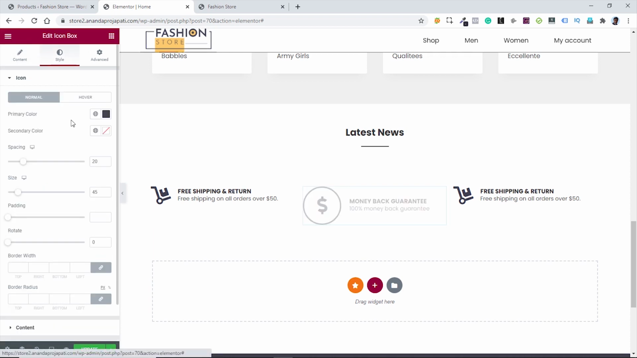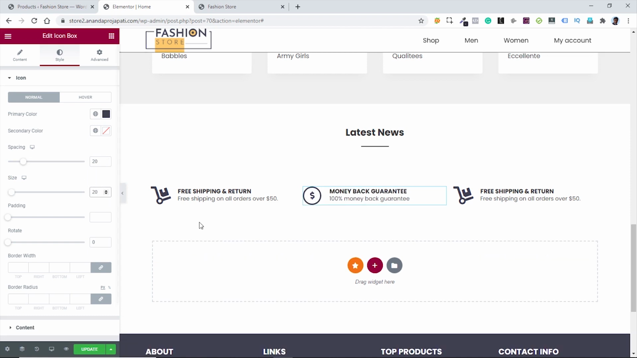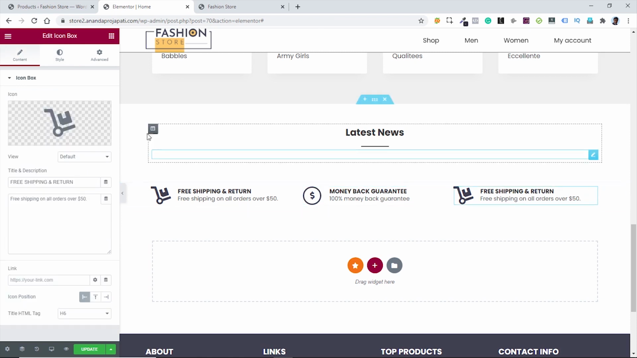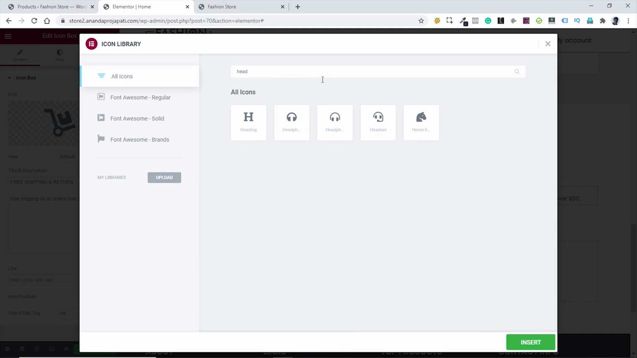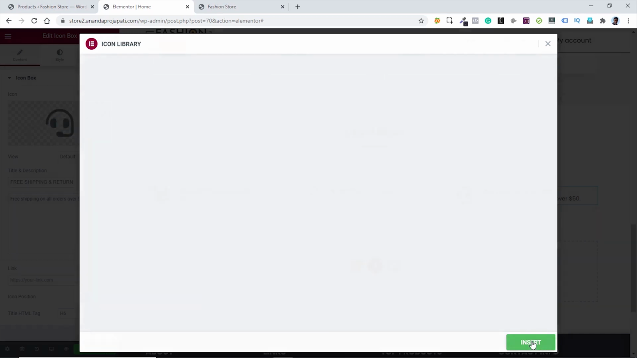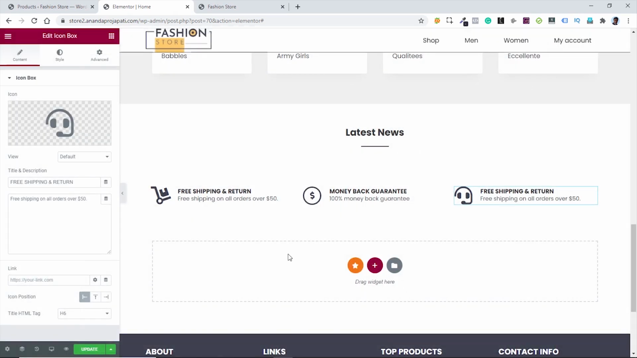Now let's go to style and change the icon size to 20 pixel. And for the last item, let's search for headset. Let's quickly change the text.